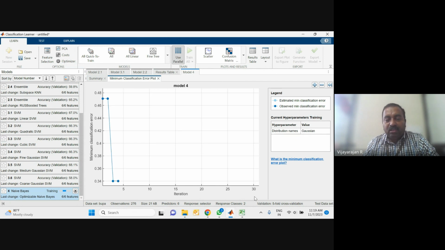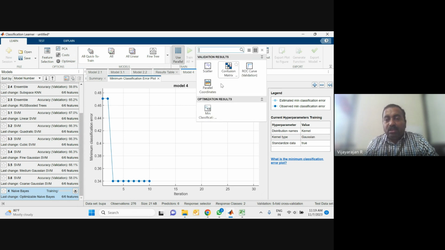For small data sets, time taken is less. If the data set is big, then you have to use some GPU machines or machines with high RAM. So for all the models, as I told, the scatter plot, confusion matrix, then ROC curve, and then for optimization results, you can observe this plot. So feature selection is possible. Then if you use PCA, dimensionality reduction is possible. Then you can use optimizers. For optimizers, you go for appropriate hyperparameters and other options.